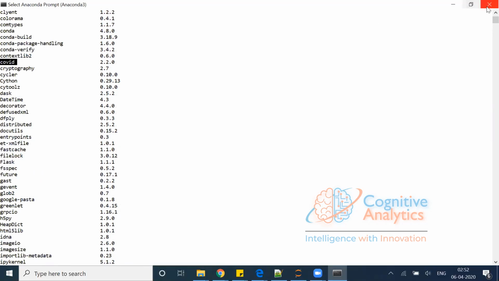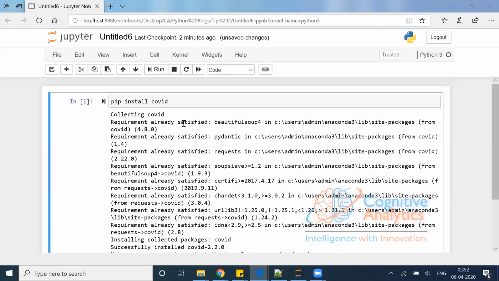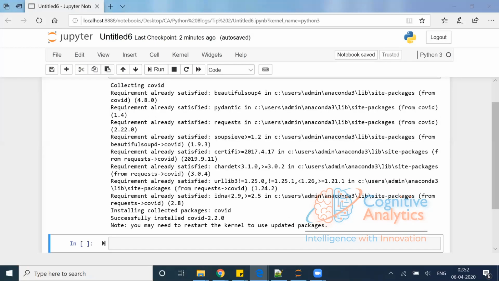Now, what is the benefit of this? You will get the latest data on COVID status. Let's try to explore that. And first of all, thanks to Johns Hopkins University and worldometer.info, because this is what we are getting from them. So let's try to understand this in detail.